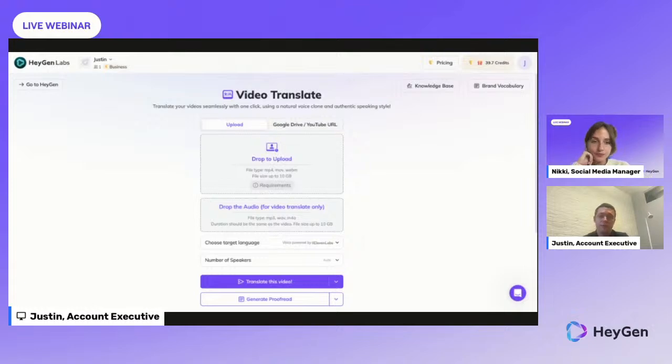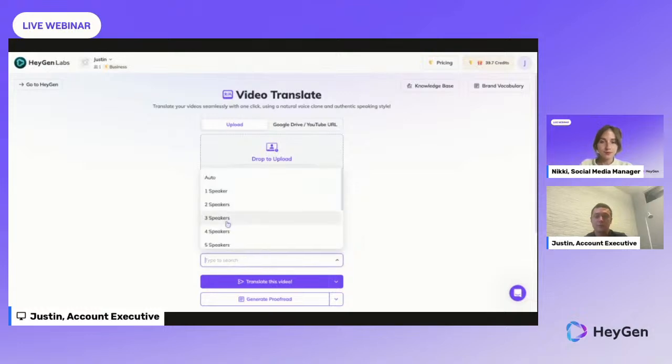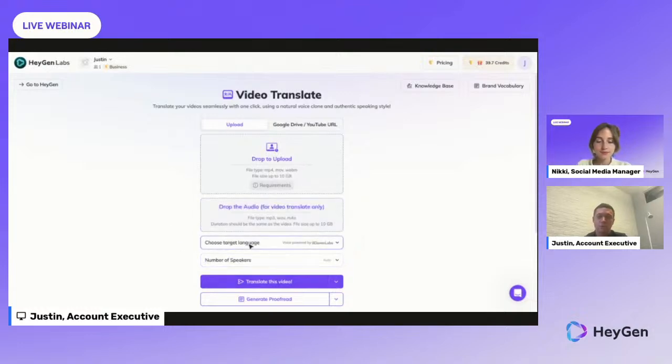Outside of the enterprise, you're limited to the basic use of the video translate feature, which is uploading the video, choosing the languages you want to translate to, and then translating the video here. So it's pretty limited in that regard. At the enterprise level, though, you do get access to that proofread. You do get support for up to 10 different speakers. It becomes a much more powerful tool at the enterprise level.